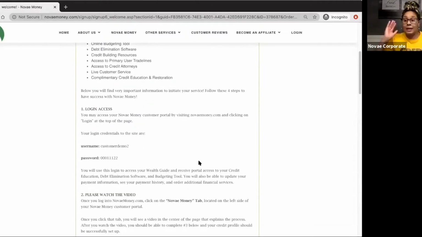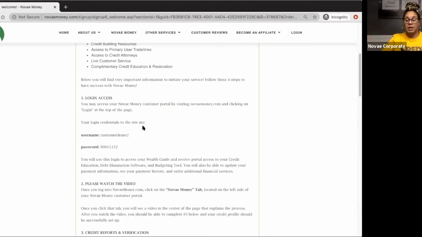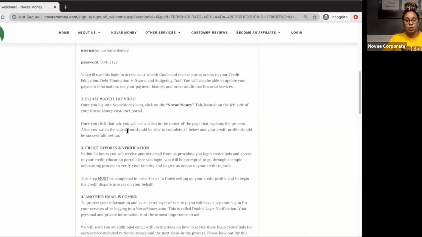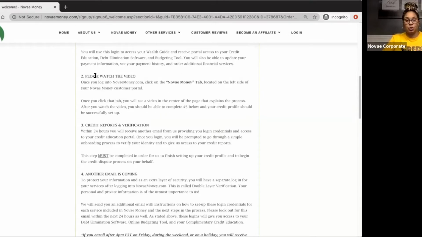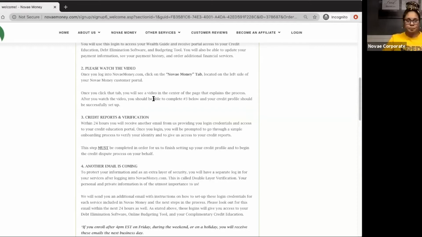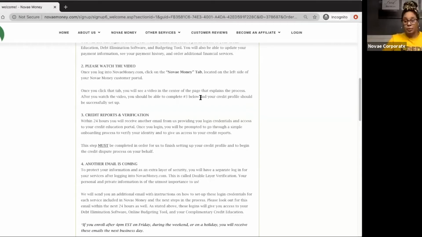Now, it literally tells them step by step on this page what it is that they have to do to complete everything, okay? Now, number one, it says you're going to get login access to your Novae Money customer portal, which is by going to novaemoney.com and entering in your credentials that you chose, okay? Username, password. The next thing it says to please watch the video by clicking on the Novae Money tab once you're in your customer portal. Then it says after you click on this, it's going to come up in the center of the page. You're going to go complete step number 3.